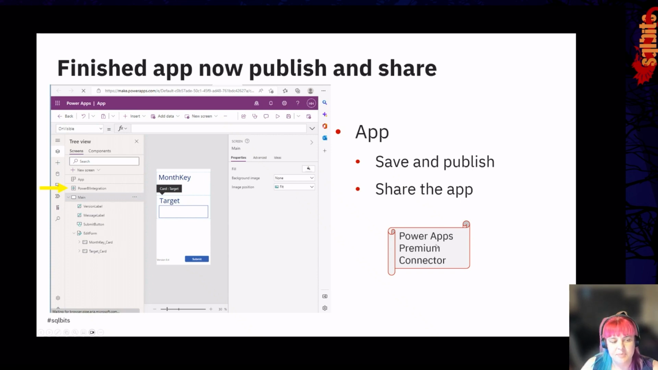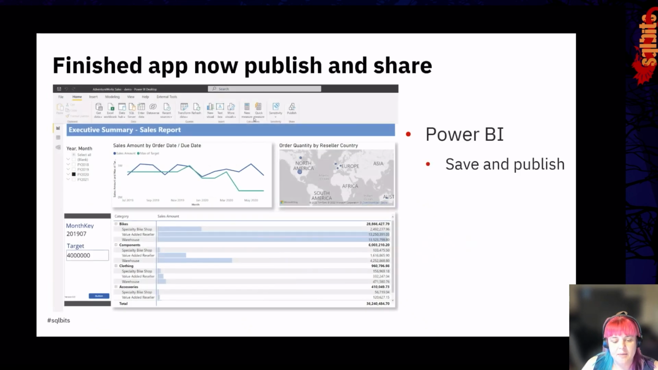And then in this case, I'm using a premium connector, so be aware of licensing considerations. I'm not going to delve into licensing because that's a whole session in itself, but be mindful of what connectors you're using in your app. So back in Power BI Desktop now, you can see my app has now surfaced in the report. So we can save that report and publish it up to Power BI Service.